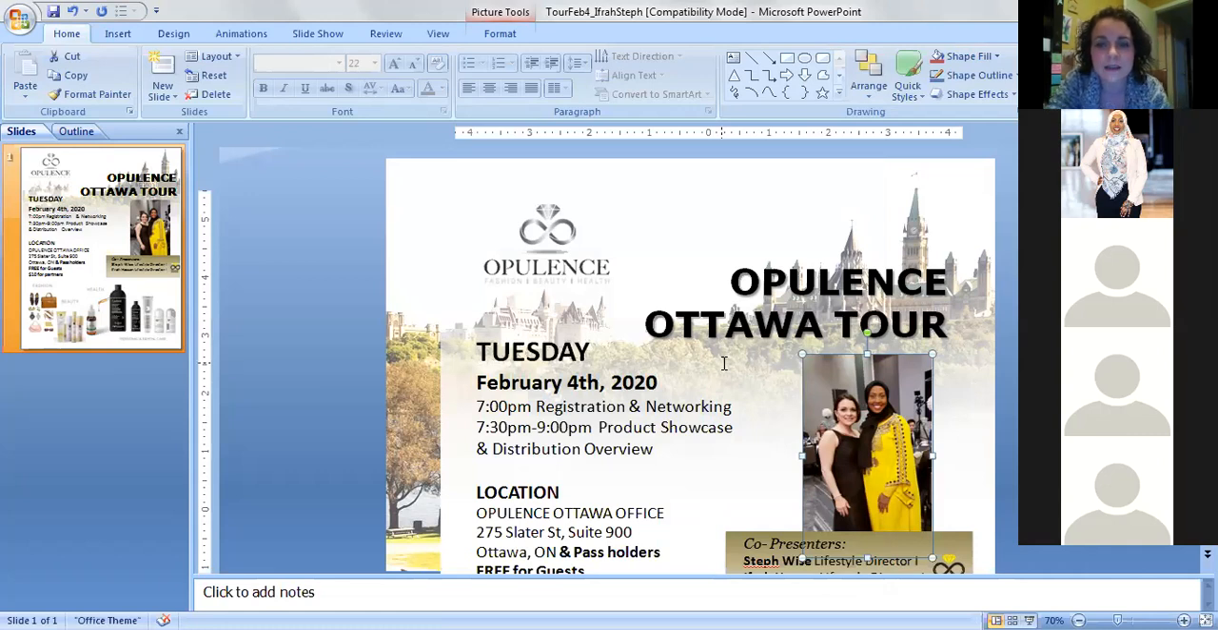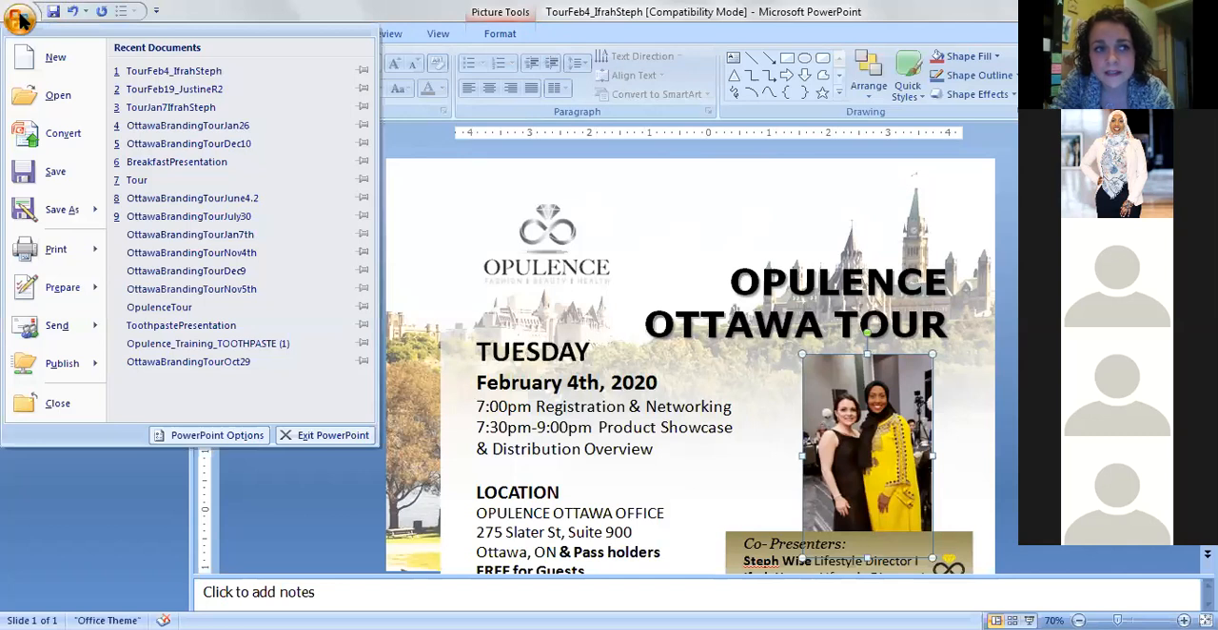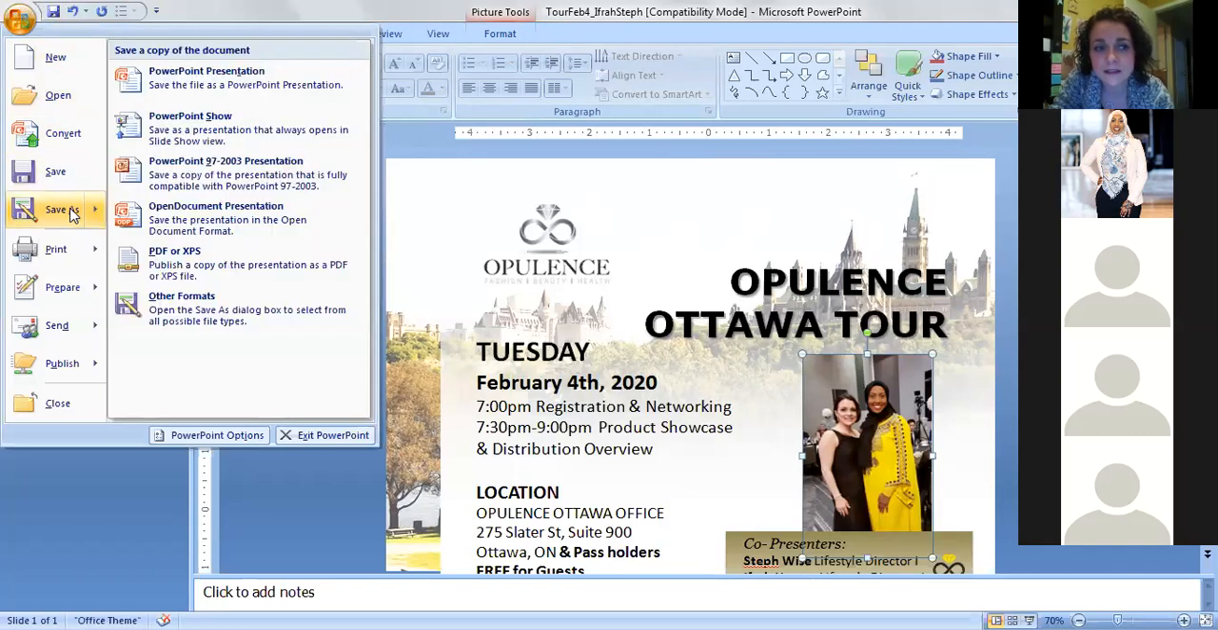And so the last thing that we need to do is save this file as a JPEG, or basically an image file. Right now it's saved as PowerPoint, which is how you are able to edit. But we want to save it as a picture. So we're going to go back over to the same menu, click down, save as, and where before we saved it as PowerPoint, we actually want to go down to other formats.